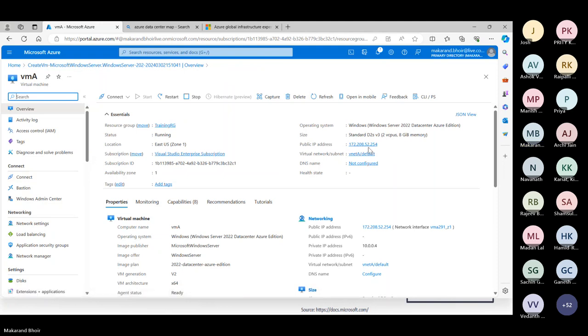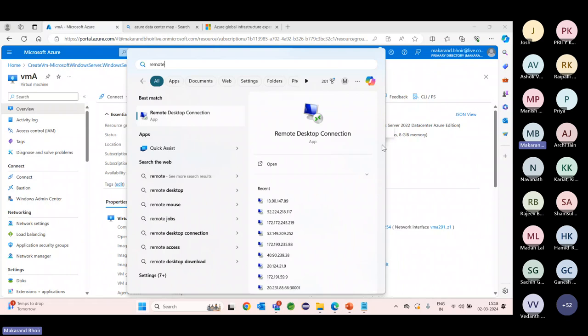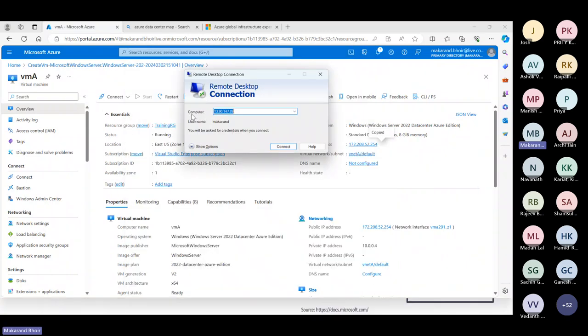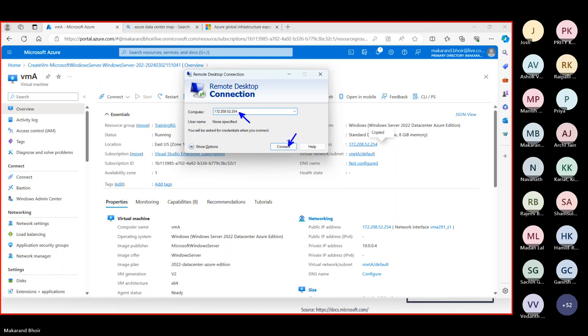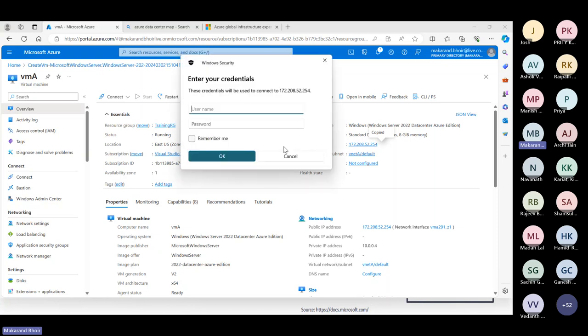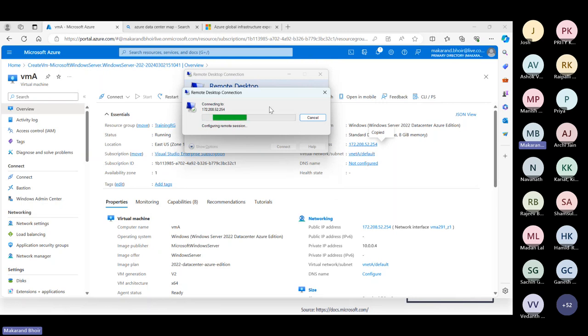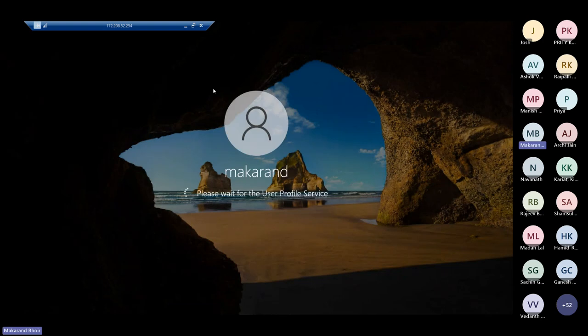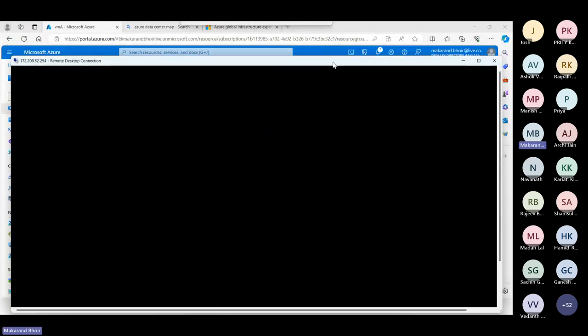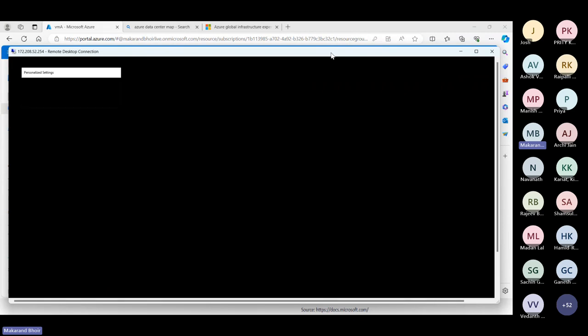Using this, I can take the IP address and go to remote desktop connection. Paste that IP address and hit connect. Once you hit the connect button, it will ask for a credential. And of course, if you have a credential with you, you will be able to log in to that machine. Once I log in, you will be able to see another machine. This is one more machine which I am accessing virtually from my laptop.